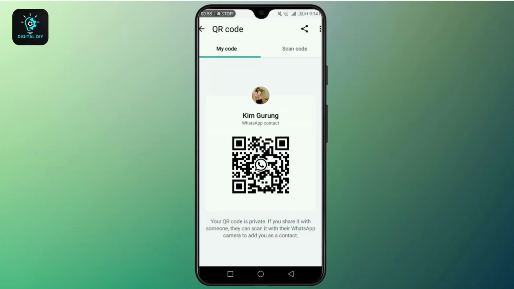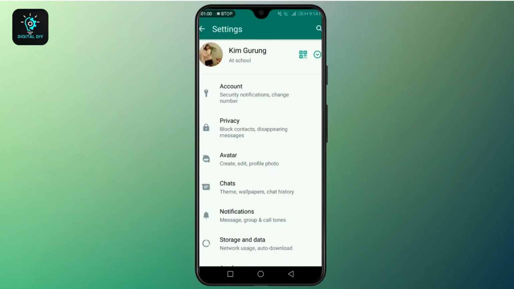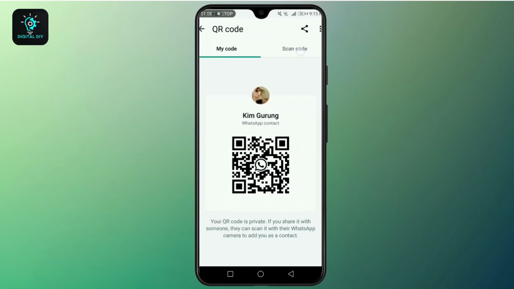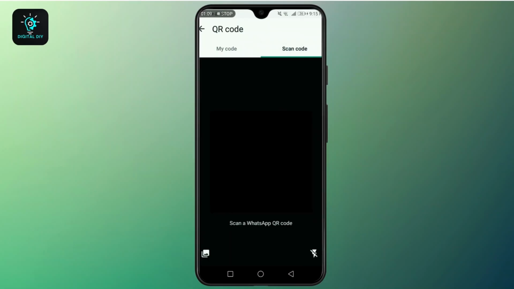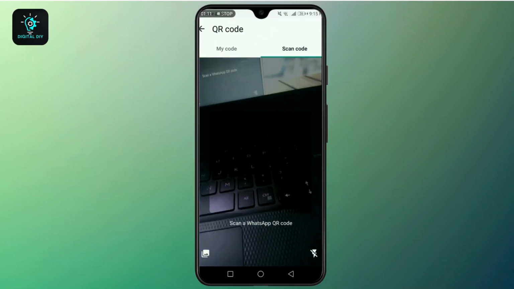Now, let's say someone wants to share the QR code with you. To scan it, go back to the QR code screen on your profile and tap on Scan Code at the bottom. By doing so, your camera will open up, ready to scan a QR code.